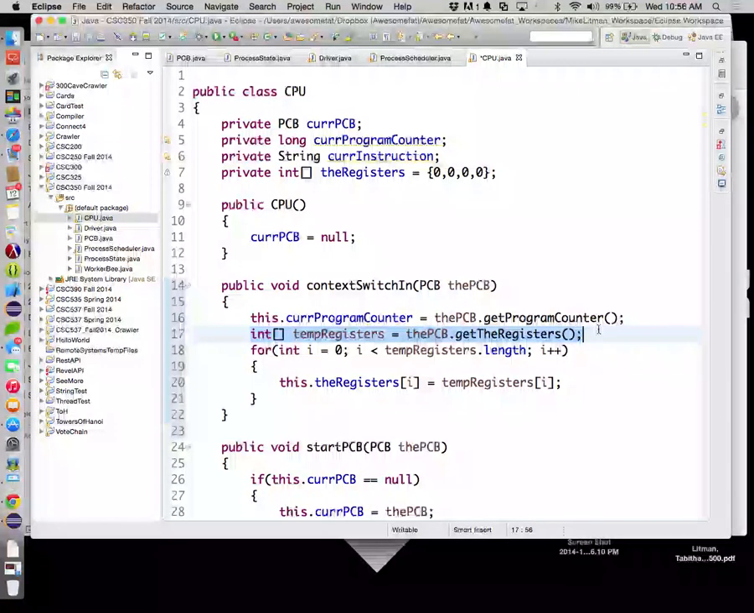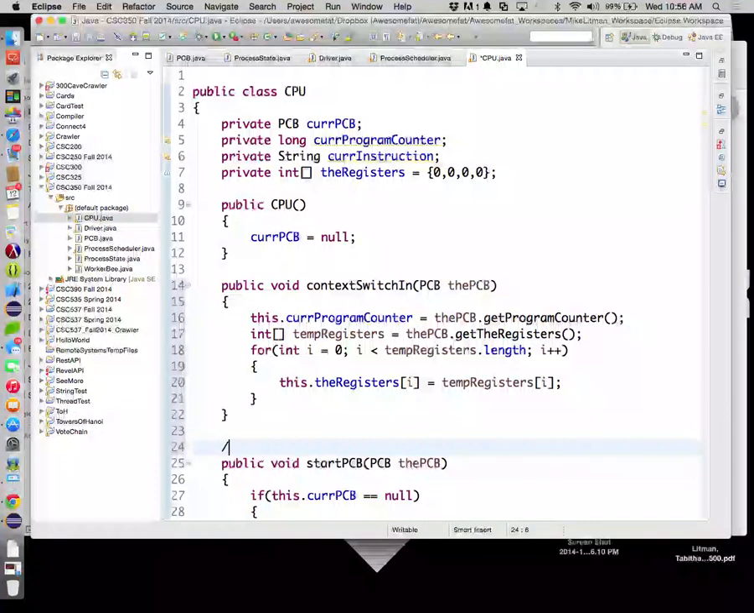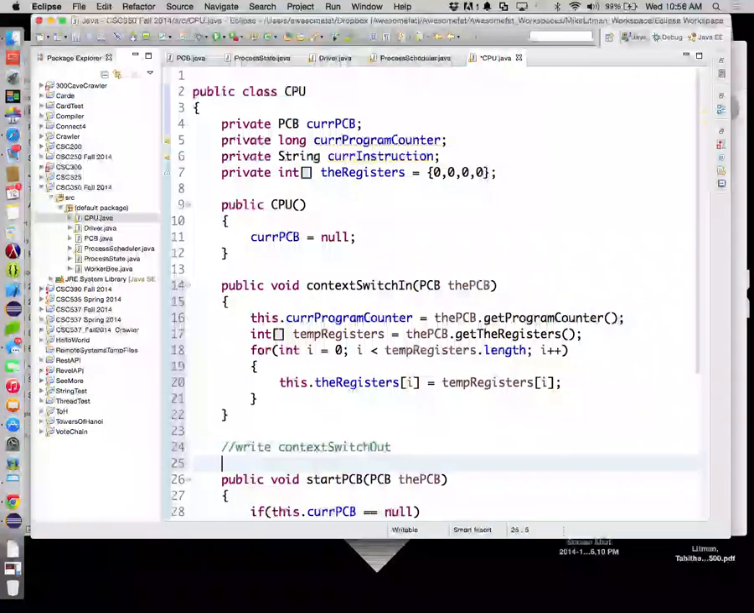Make sense? All right, I'm going to add a little comment here for us to look at next time. Otherwise, we're done. So we need to write context switch out on Friday. Make sense?